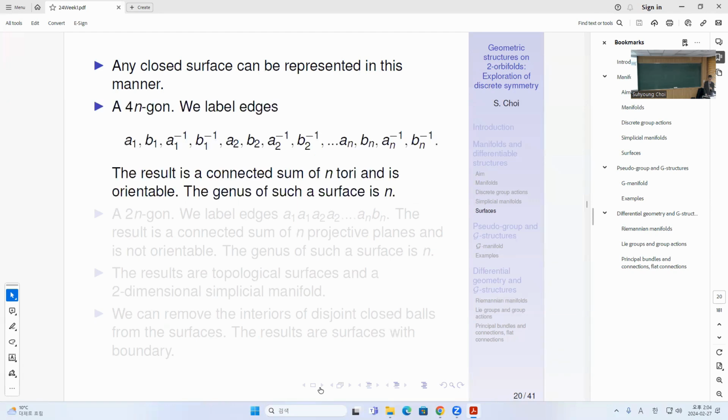So any closed surface can be represented in this manner, and by closed, I mean that it has to be compact here, of course. If it's not compact, we can do it with infinitely many edges. So you take a 4n-gon, and then you label the edges A1, B1, A1 inverse, B1 inverse, A2, B2, A2 inverse, and so on. And the result will be a connected sum of n tori, and it's orientable.